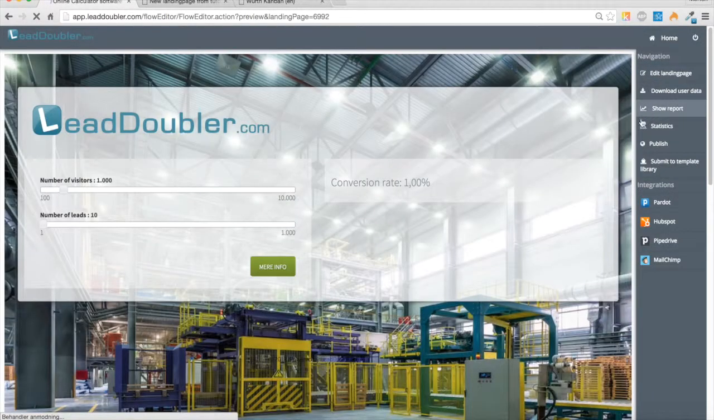So let's just preview this one. This design here is somewhat different than what we saw before, and might be better suited to in most cases in 2016.